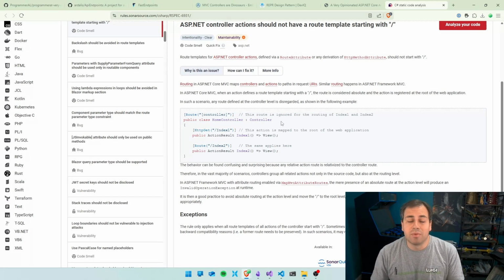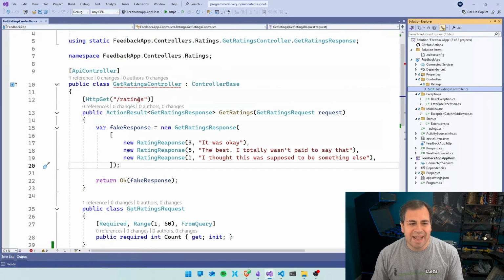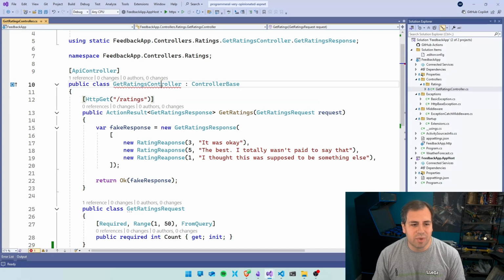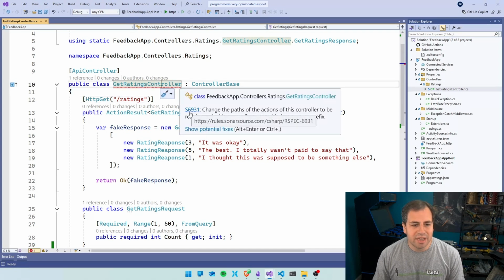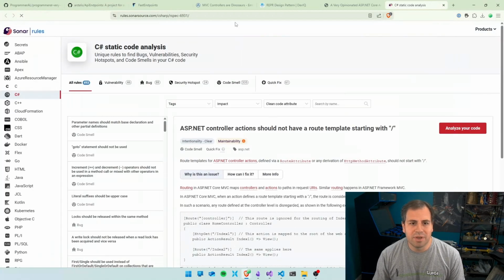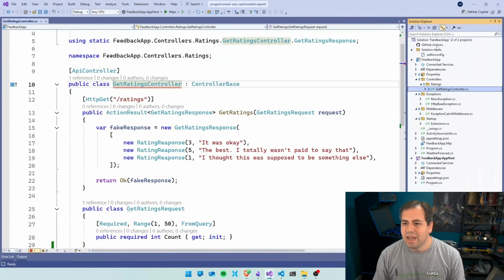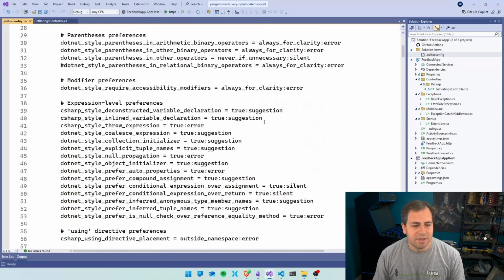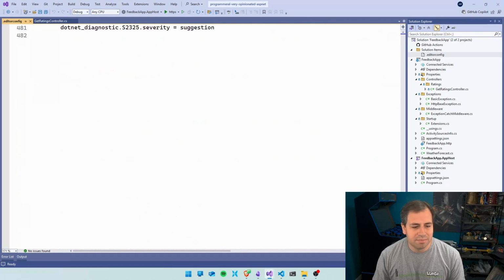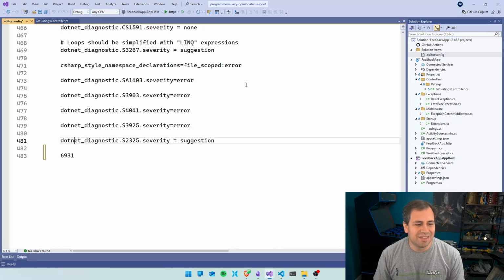But we're not doing that when we're following the REPR pattern. So instead, and we can, I'm just going to go ahead and leave it this way. For now, I'm just going to say, what is this, S6931? Let me actually copy paste that. I'm going to go to our editor config and scroll all the way to the bottom. And I'm just going to ignore it because it's not going to matter.